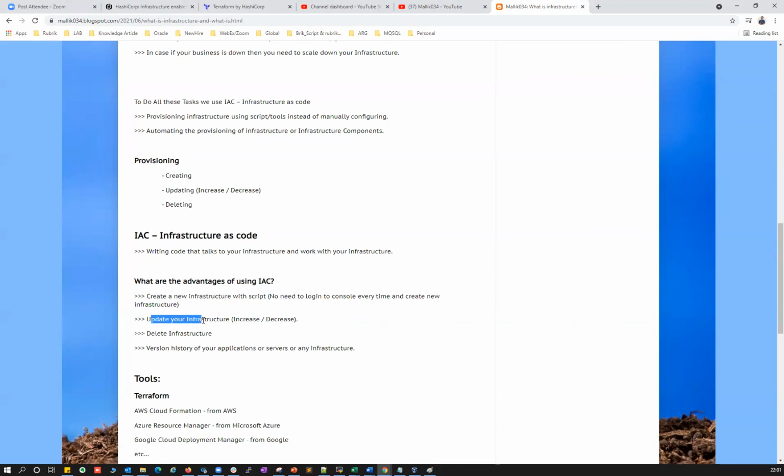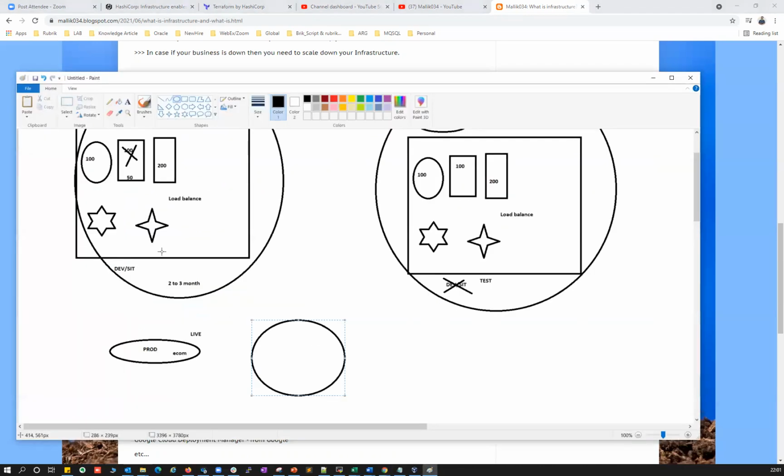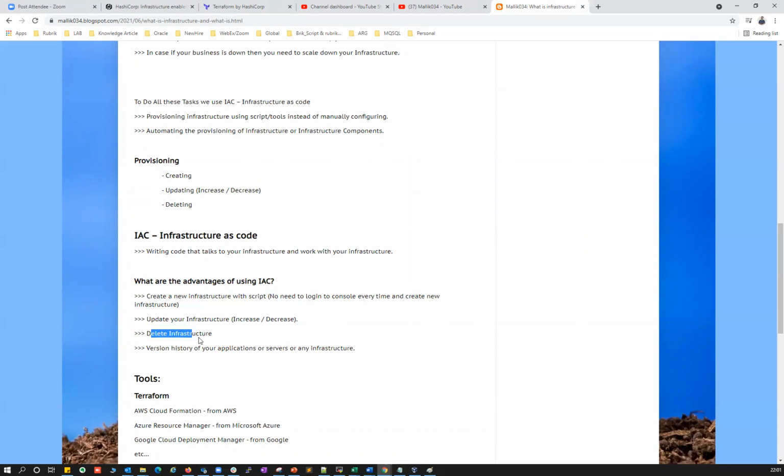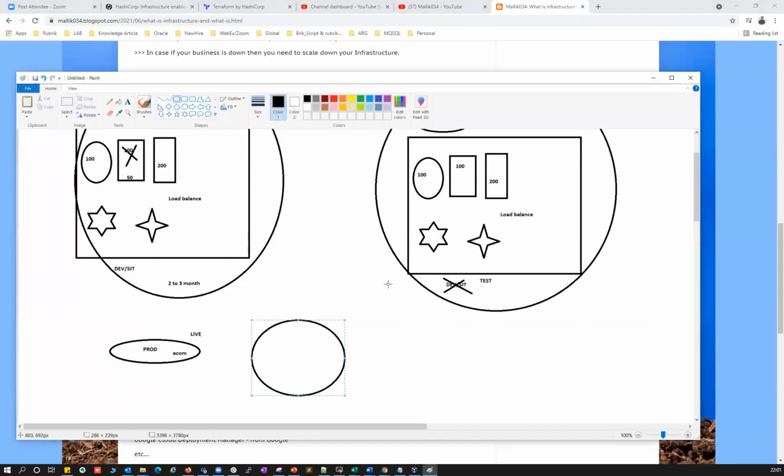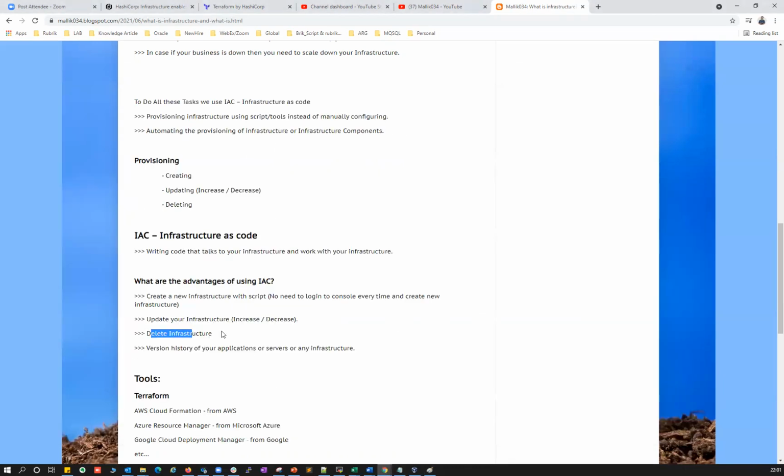And updating, like for example, if you want to increase your infrastructure and if you want to decrease, like scale up, scale down, you can use the same script to scale up and scale down. You don't need to build a new script. And to delete, or if you want to decommission your entire infrastructure, you can use the same script to decommission your infrastructure, whether it's development, test, or UAT.